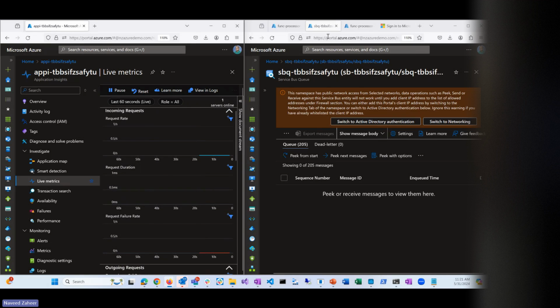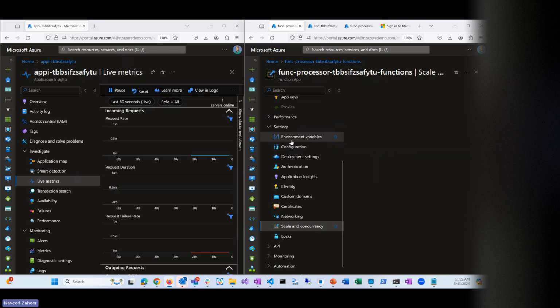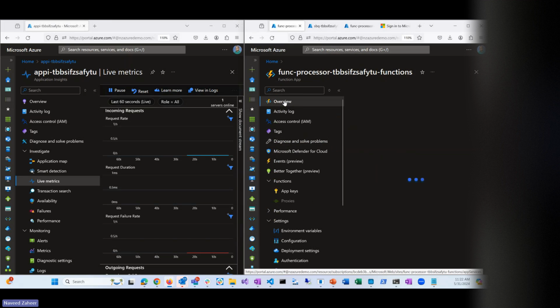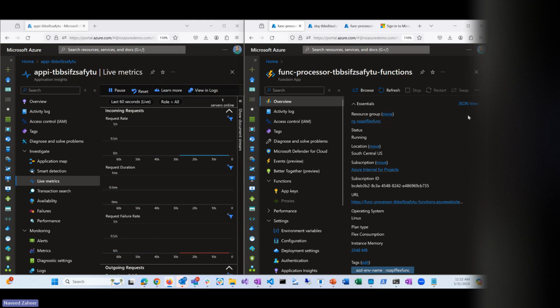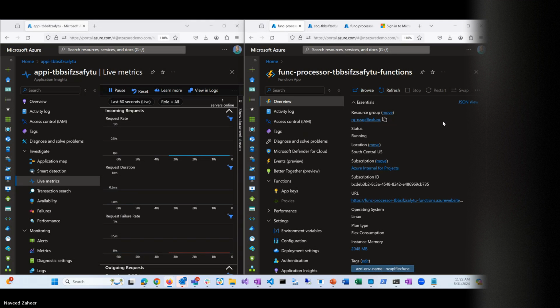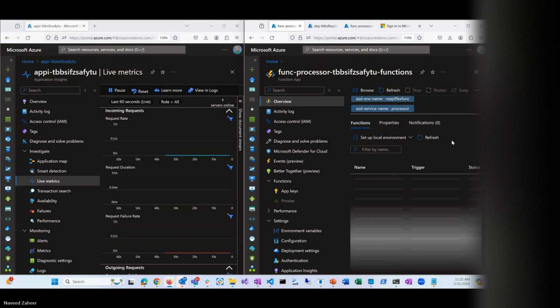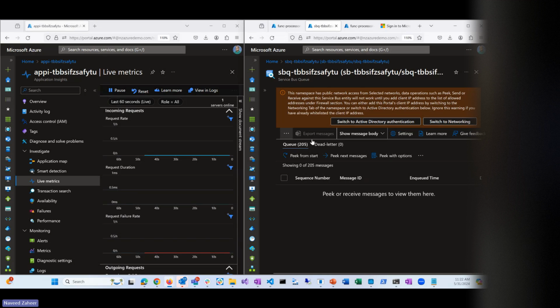For some reason, it's not picking up the messages. So let's take a look at it one more time. Is it running? Yes, the function is running. I tested it a few minutes ago, and that's what the preview is all about. Sometimes it happens.